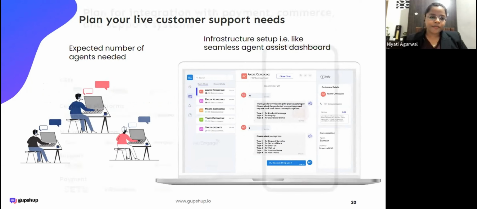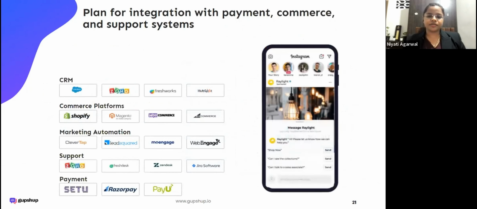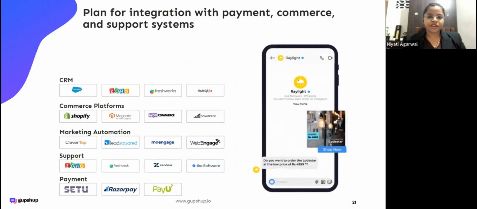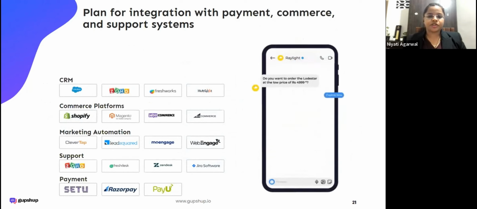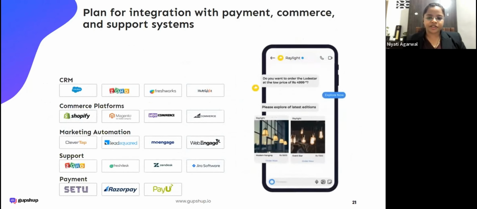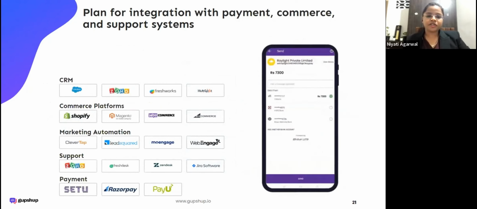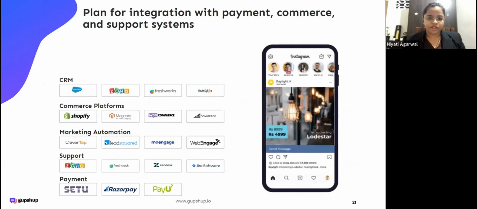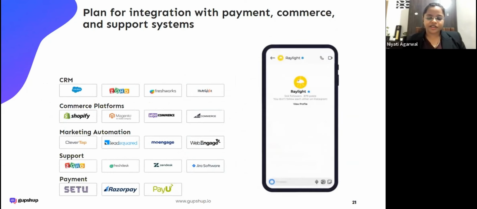Next, please. And of course, we talk about a lot of situations and scenarios where we need payment integration, commerce integration, CRM integration, support system integrations, and you'll see a lot of such integrations with or without REST APIs that can be provided on your bot engagement through the same channel that you'd like.